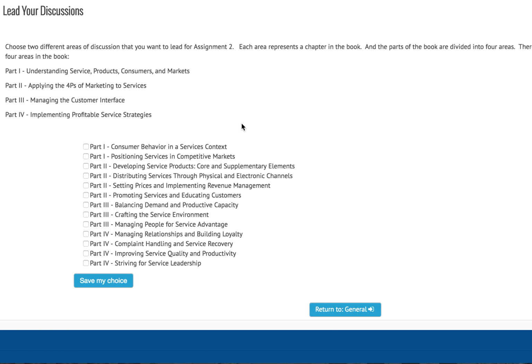Now the idea is for each colleague to choose 2. There are some limitations on how many colleagues can choose each chapter, so there is a maximum of 2 per chapter. But let's say for instance I'm interested in part 1, consumer behavior in a service context, and I'm also interested in part 4, improving service quality and productivity. So those are the 2 chapters that I've decided to choose, and you can simply click on the box there. Then we're going to click on Save My Choice.